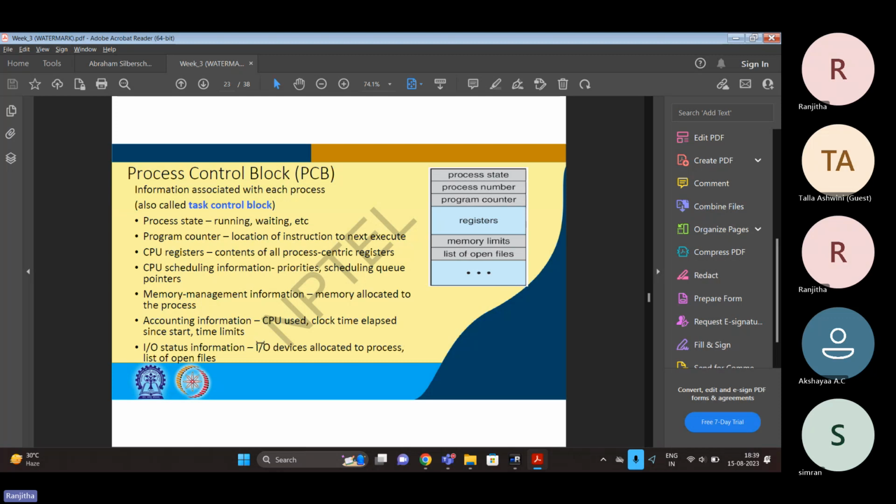Then certain accounting information, like which CPU is being used, the time elapsed since start time, how long it has been allotted, and so on. In addition, there will be IO status information also: what input output devices are currently allotted to this process? So the PCB comprises all the information associated with a particular process.